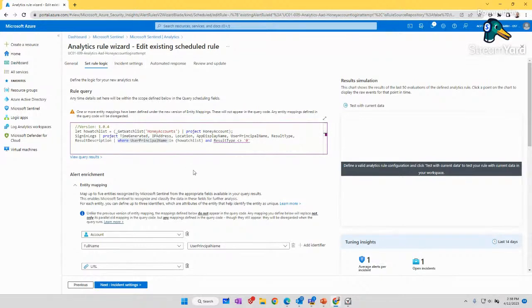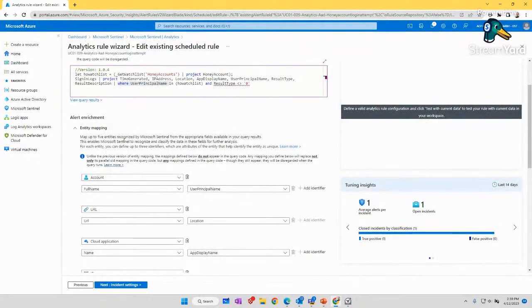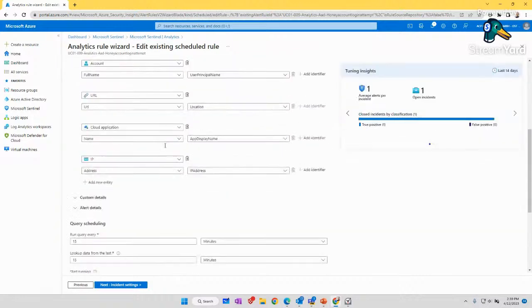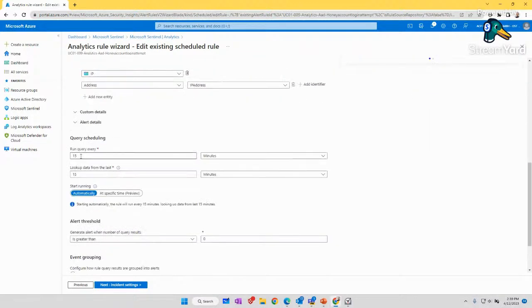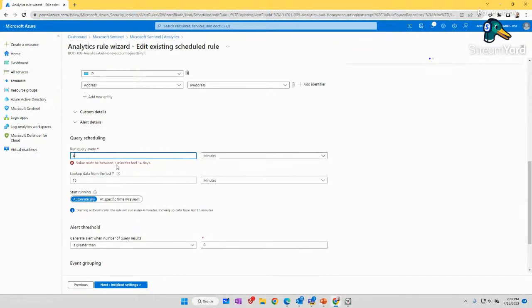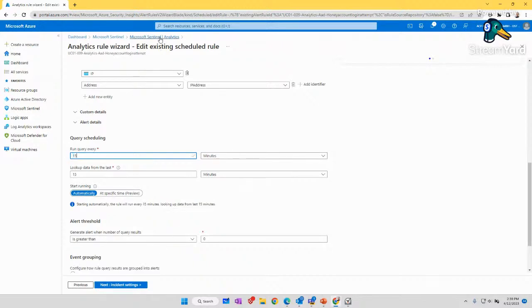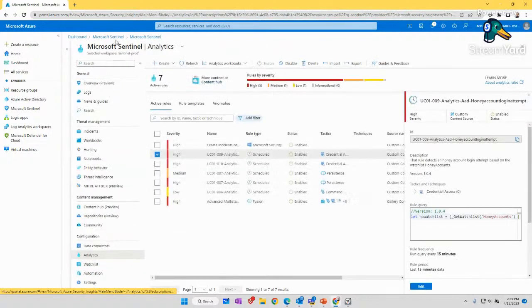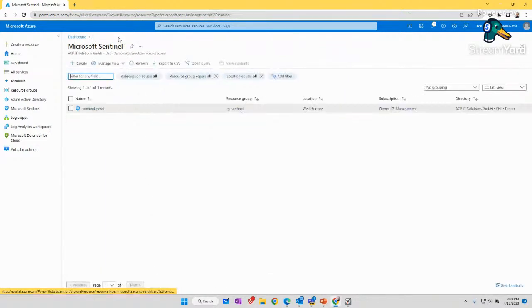And what is really, really important is the entity mapping. We will see this in a few seconds when we go to the incidents and when we go to the automation perspective. Okay, here we have the scheduling. So when we go to the schedule option and select here 5, we will get an error because scheduled analytics rules always run, or the minimum is 5 minutes. Okay, so this is really fast. I have to look at the time.